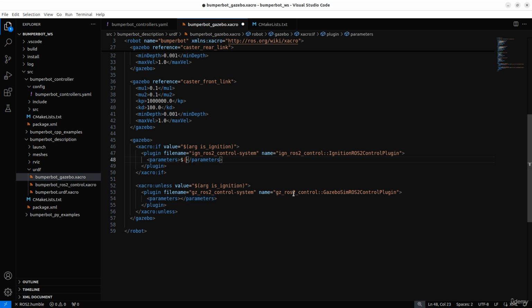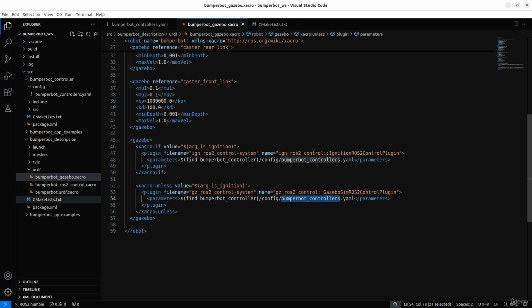And so let's use the $ sign in order to find the BumperBot controller package, and from the BumperBot controller we want to access the config folder, and from the config folder we want to load the bumperbot_controllers.yaml file. Perfect. And actually we want to load this YAML file if we are using Ignition, so if we are on ros2 Humble, or also if we are on a newer version. So here also we want to load the same controller configuration. Perfect. So we can save also this file.